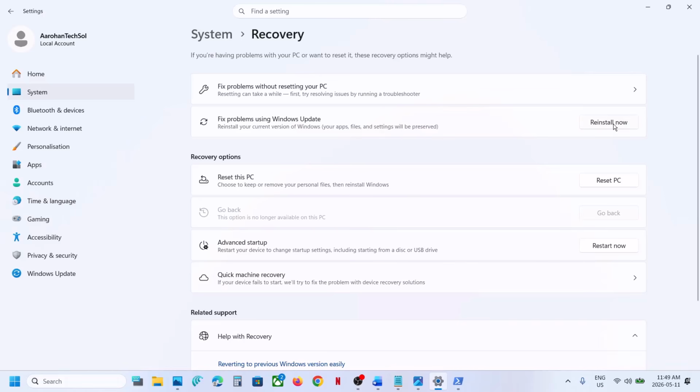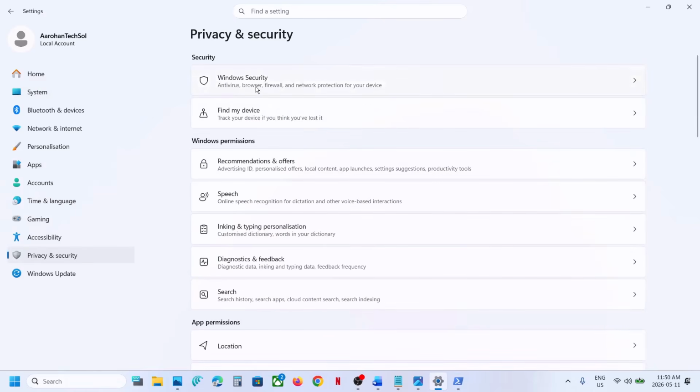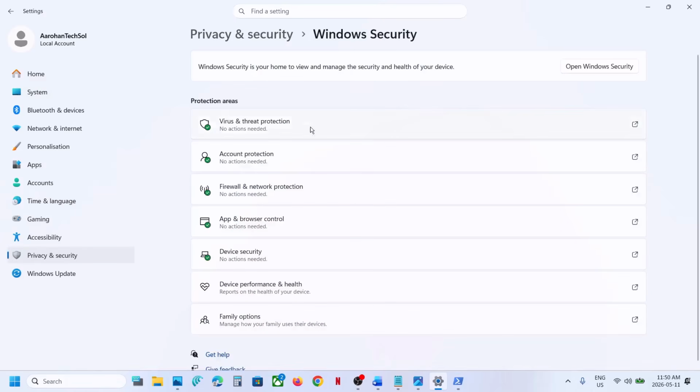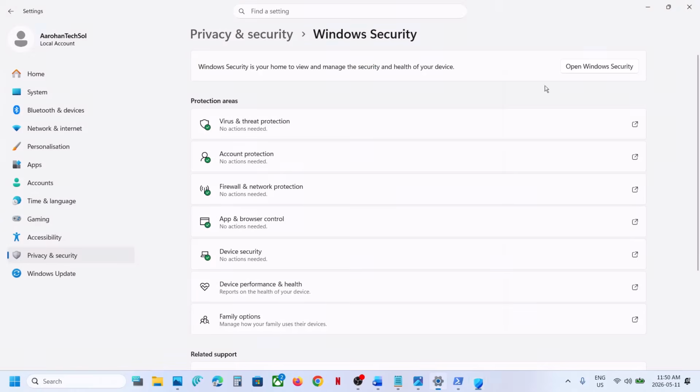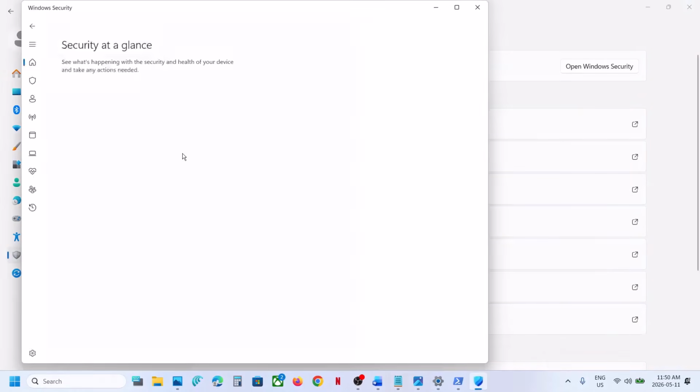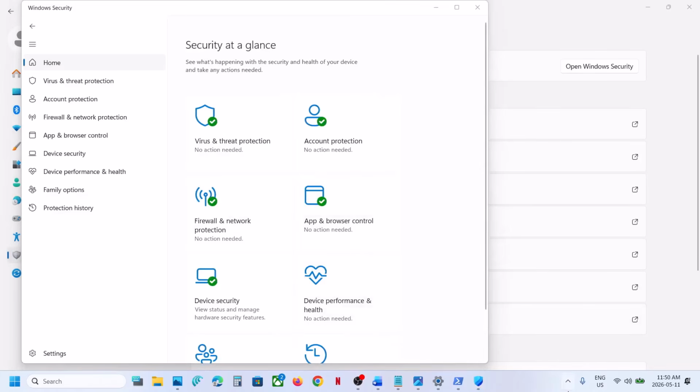This process will take some time, and once this is done, you can log in and then you can check for privacy and security, Windows security, and everything should be fine over here. And when you make a double click on the Windows security icon over here, everything should be fine, and that red X should be gone.